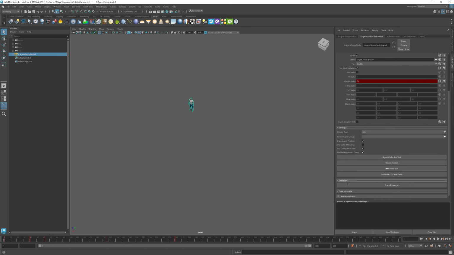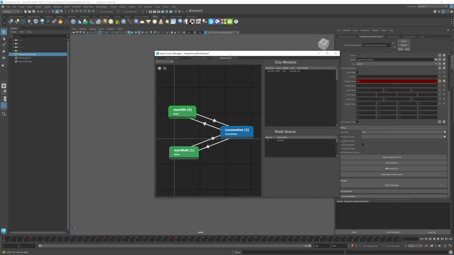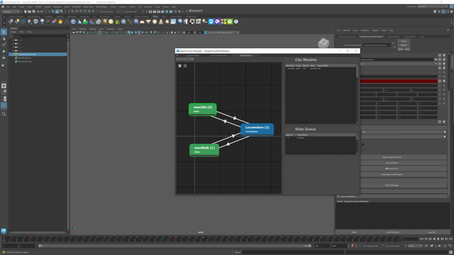So if we open the debugger, and I go here in the state machine debugger, let me show you the agent. So now we're in the main idle. Now you see the state queue. We have just put the locomotion state in here. So eventually the two clips will start playing together. Actually, there are several clips playing together and they're being merged.